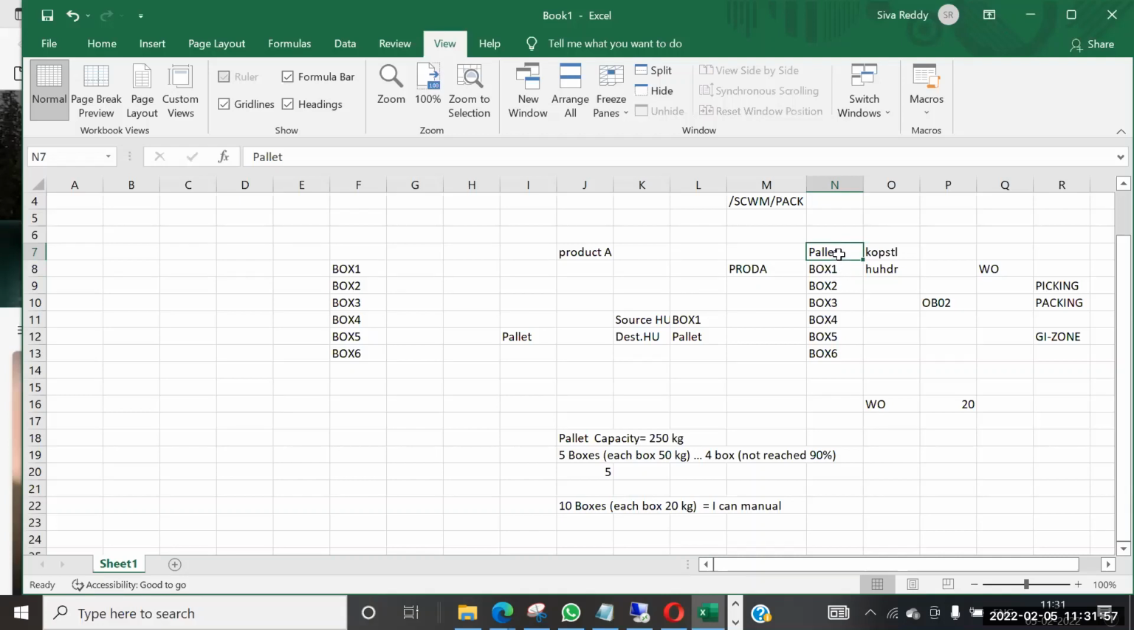Karthik is the customer. He needs all the individual boxes with individual products to be sent through the pallet. That is the requirement.